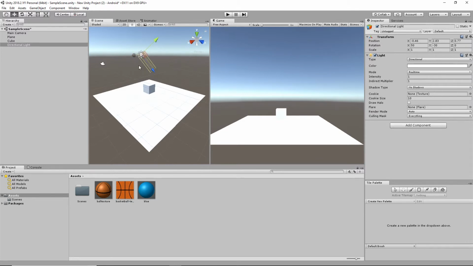So for the directional light, you don't care where you put it, it will be the same. You just care about the direction. For example, if you want to change the direction, you can rotate it like this. The position, when you change it, won't change the effect of the light. Okay, so this is the directional light.